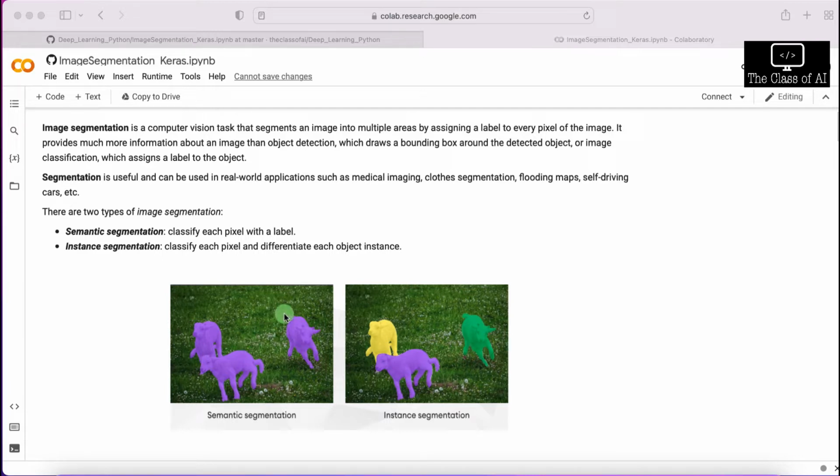is the background, right? How semantic segmentation is different from instance segmentation: instance segmentation classifies each pixel and differentiates each object instance. For example, there are three Billies, and each Billy is differentiated from the others. The first Billy is colored yellow, the second one purple, and let's say the third one we color green. So instance segmentation will identify all three Billies, and they will be colored in three different colors. That's instance segmentation. In semantic segmentation, we're just trying to identify where the Billies are and what the background is.